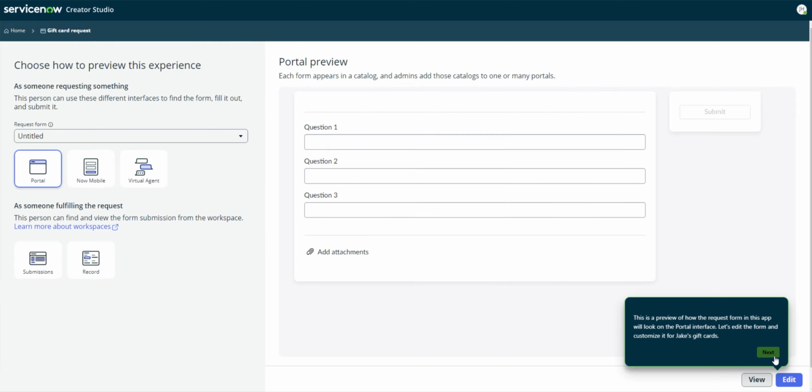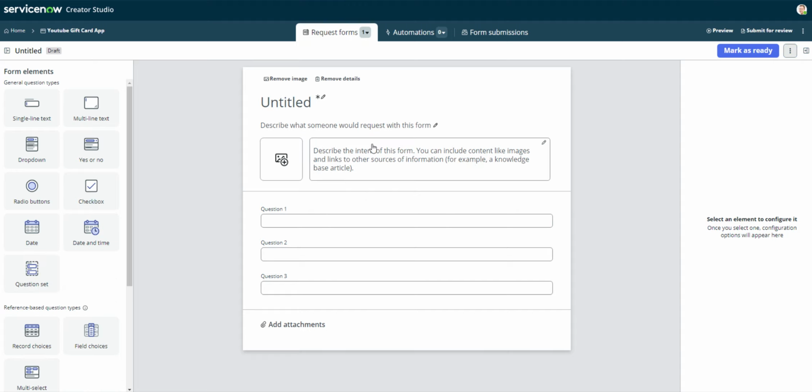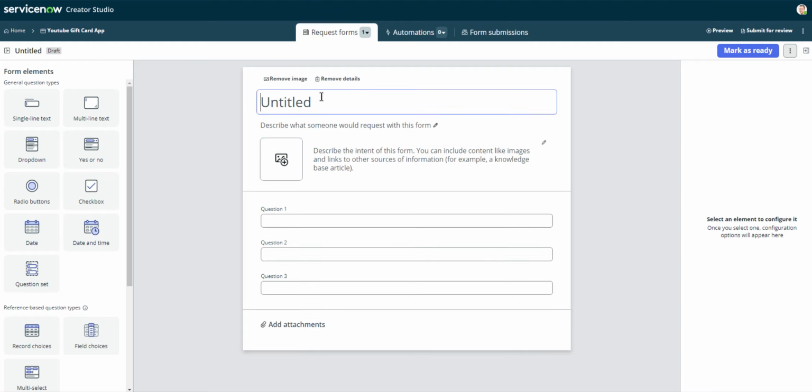Preview about the request form. We'll look at the different interfaces. Select the description field to automatically add one. We tried that, didn't work. See, it don't do nothing. I think you have to have the Now AI enabled, which we don't. So we'll just put this under gift card request.